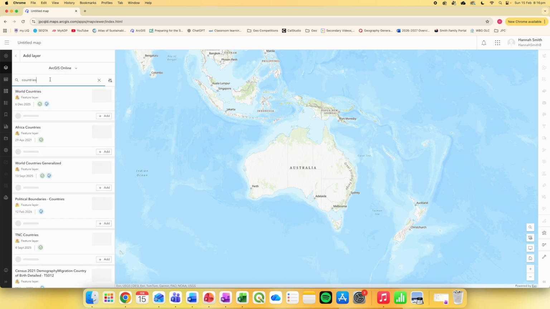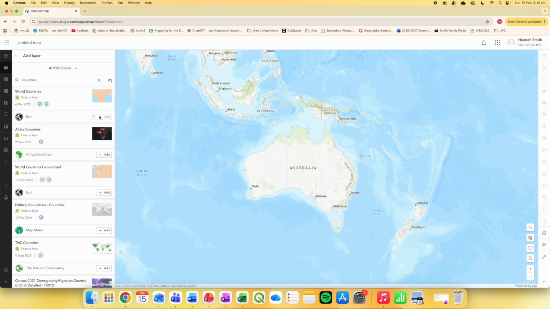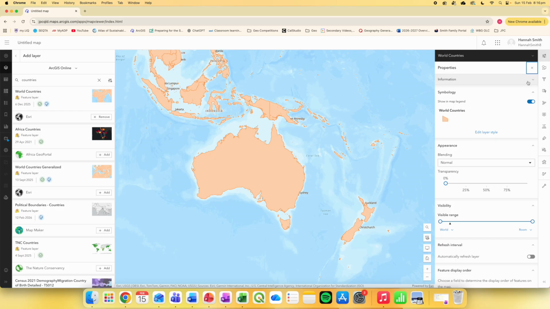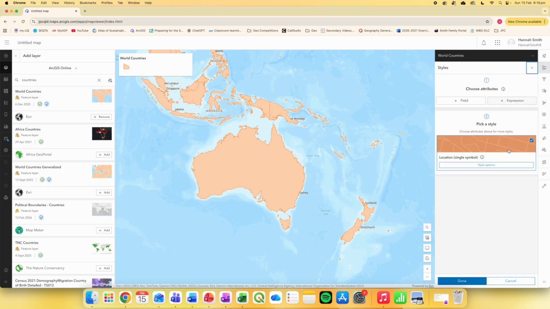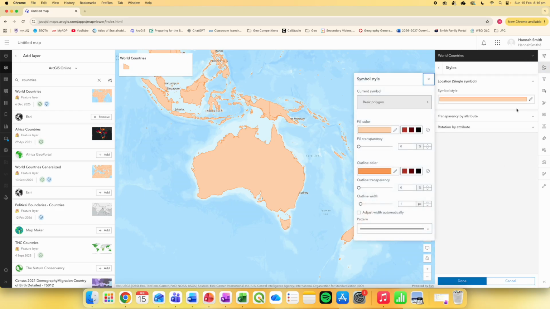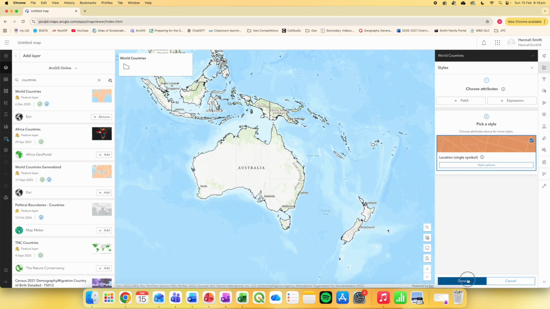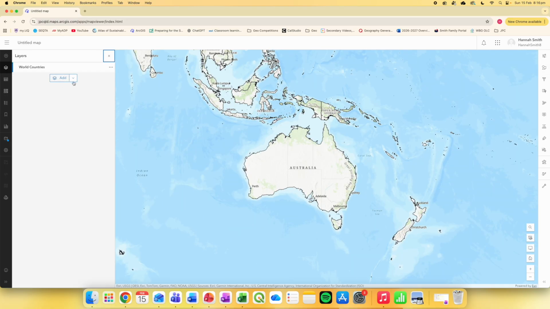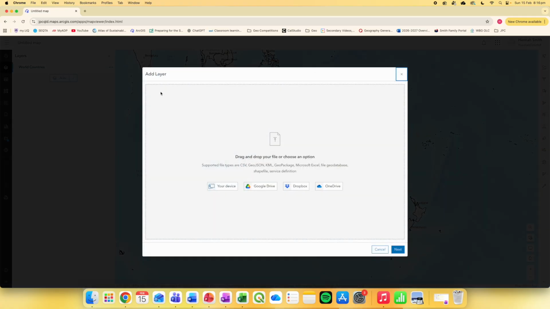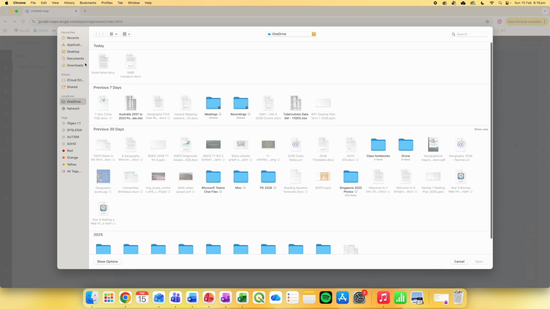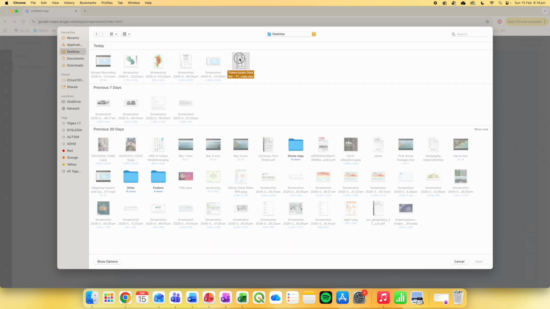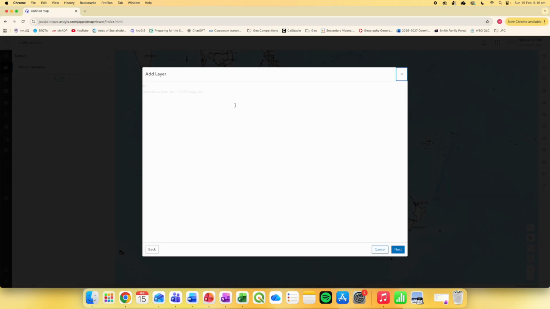We'll need to start off with this layer here. So add it in, and I always like to change the styles while we've got it open. And I just do the black outline, the no fill color, and save. Okay, now I'm going to add our data. So on the arrow, click add layer from file, your device, and add your spreadsheet.